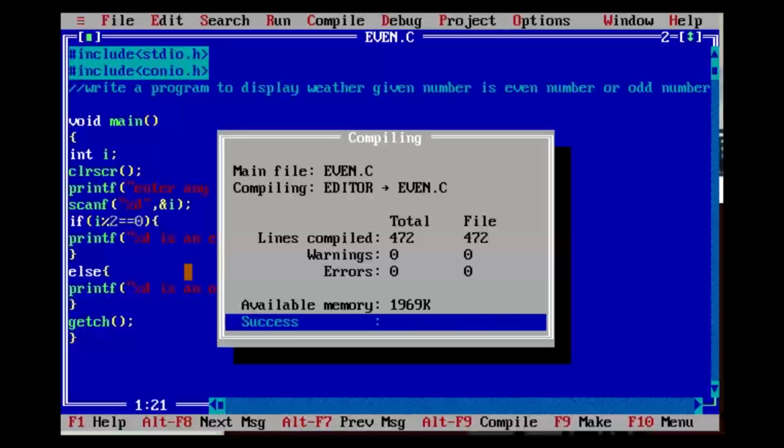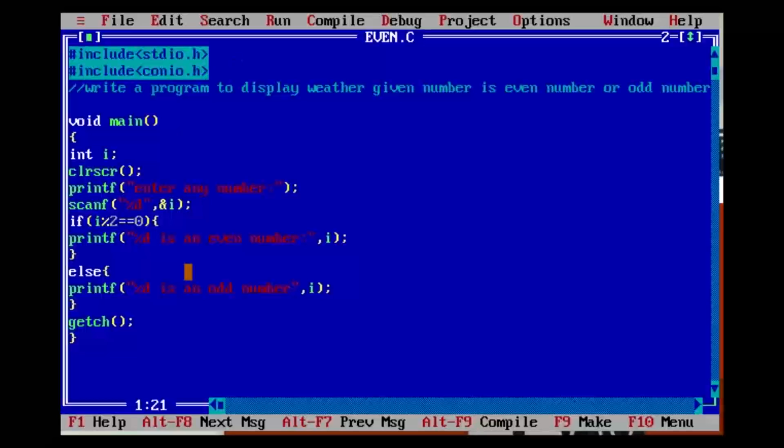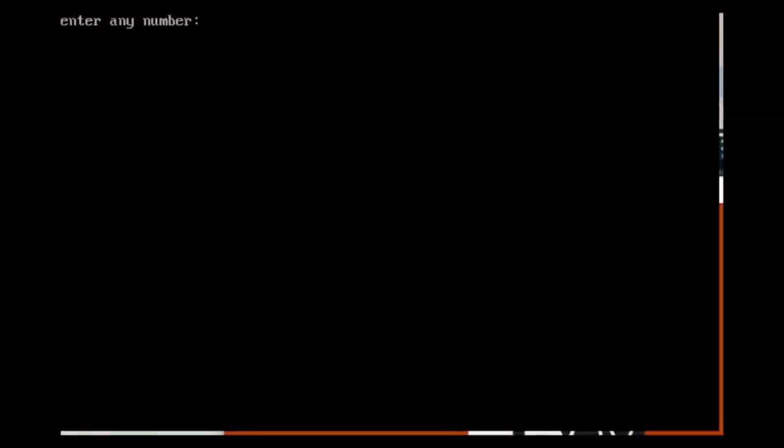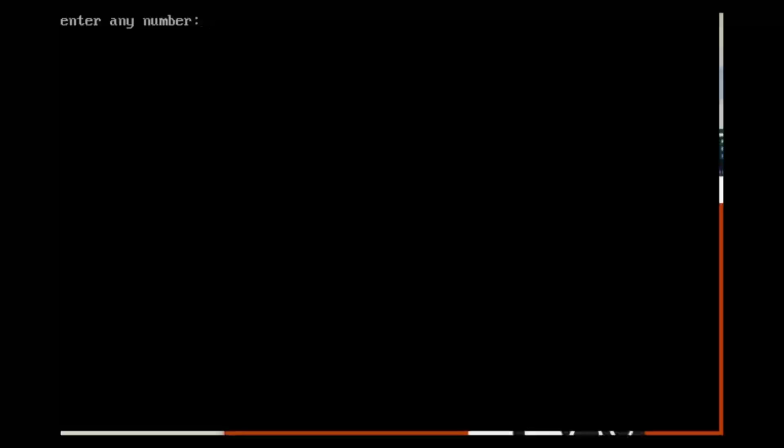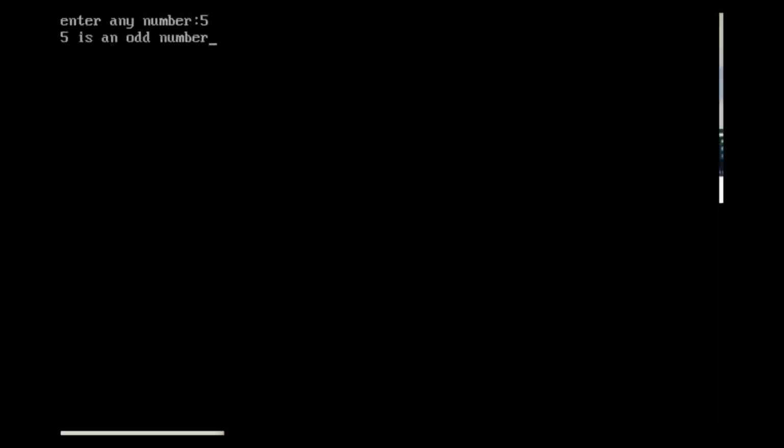No errors. I am executing the program. It will ask me to enter any number. I am entering 5. Click on enter. 5 is an odd number.